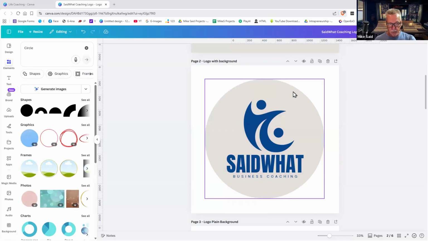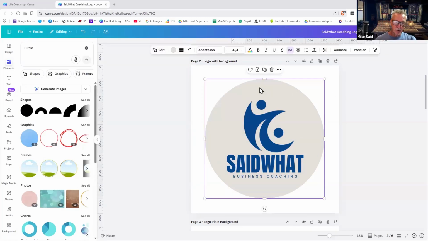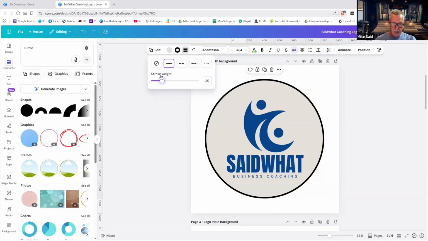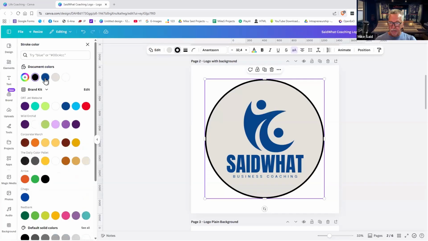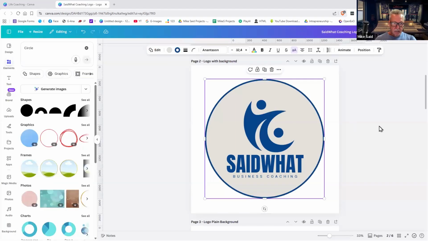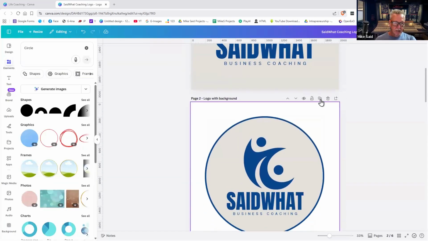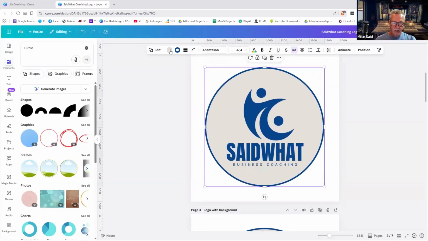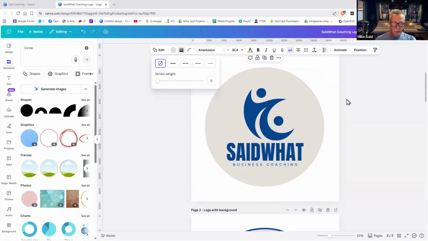But let's look at some options on our circle. One of the things I might want to do is add a border. Let's make that border a little bit thicker. And of course, I want the border color. There you can see stroke color. I want that to be the same color. Actually, the big mistake I made was I should have duplicated that page first. So let's go back here and remove the circle on this one.